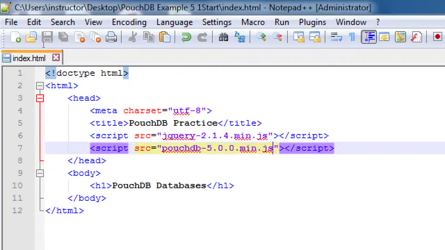I'm going to load these two libraries up in the head, because remember, when this loads in the browser, it goes from line 1 to line 12, and it looks at every line, and it executes it, puts it into memory, and so forth. So right here, we've got jQuery and Pouch, ready to go. And I put jQuery first, just so that we make sure that we have the jQuery commands ready to use before Pouch.